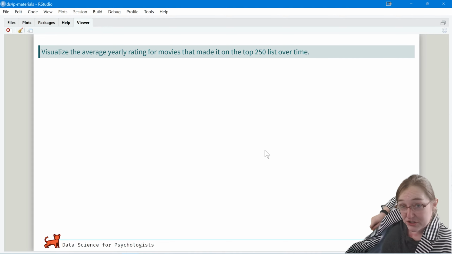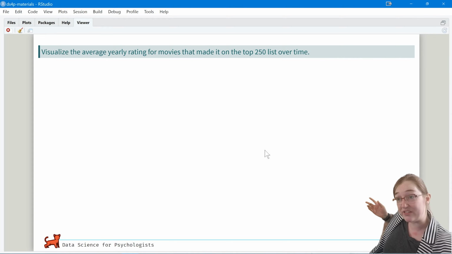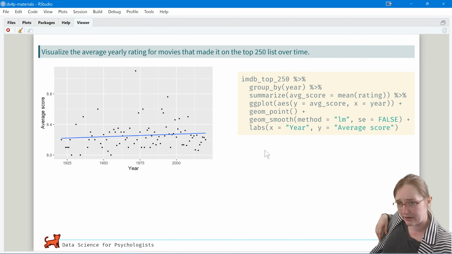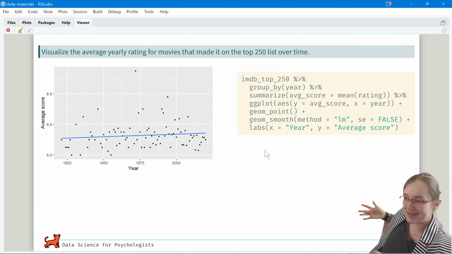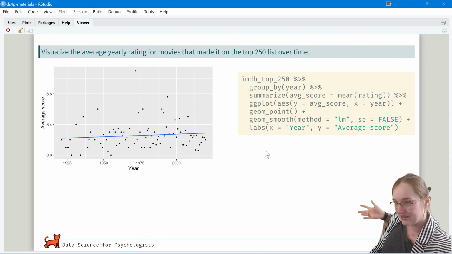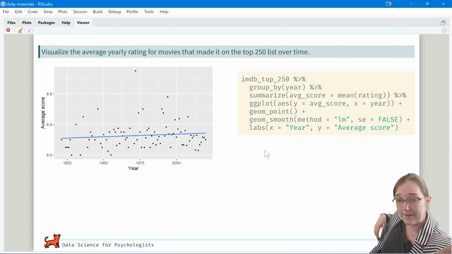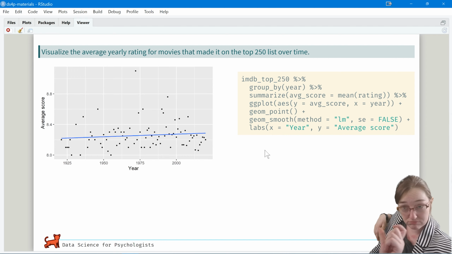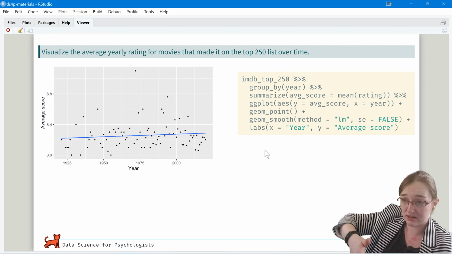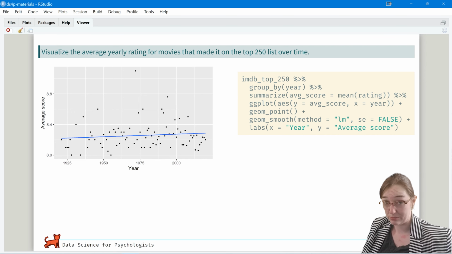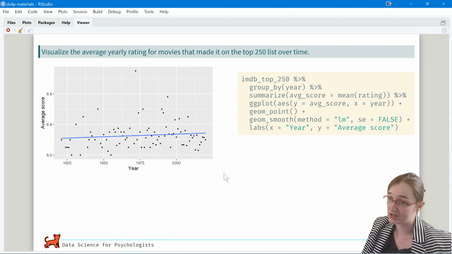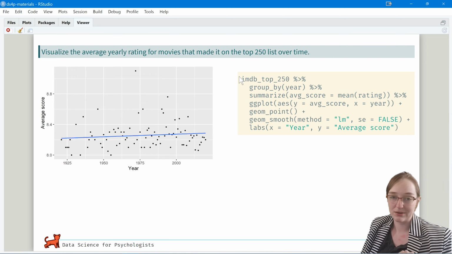Now, what if we wanted to visualize the average yearly ratings of movies that have made it into the top IMDb list over time? Here, I've produced a plot. It's not stellar. It gets the job done. And we can see here, we group by with a summary, and we just take the mean rating with a ggplot. Plotting is a function of average score in year. Ta-da! And we can use geom point and geom smooth and toss in some labels. It's a really nice tight code.